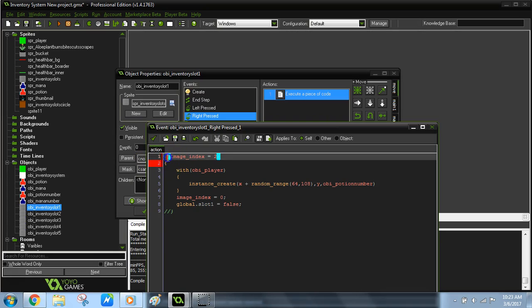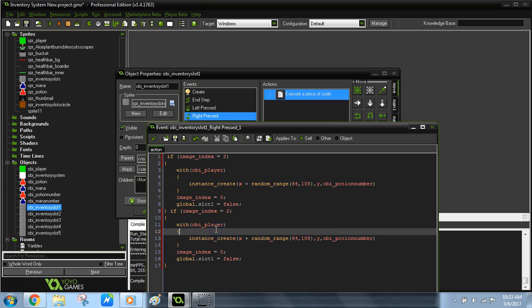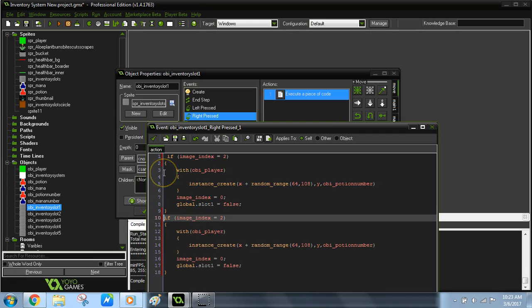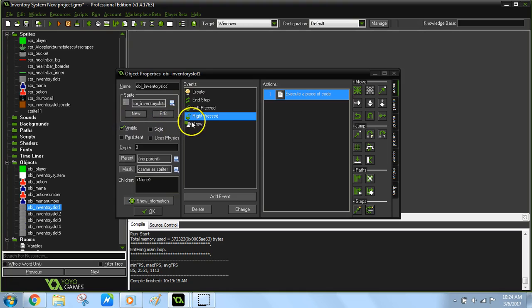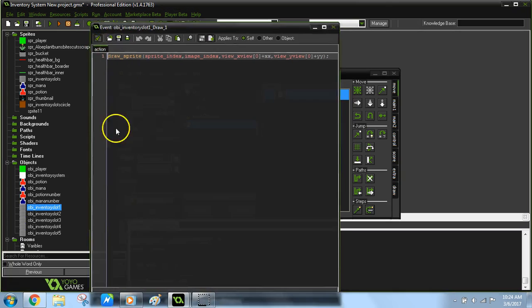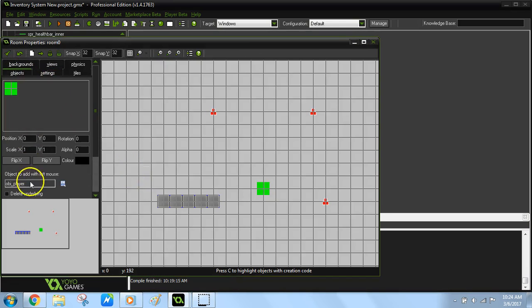Sorry, just give me 1 second. Okay, so we're going to copy all this. We're going to paste it. And we're going to change this to 3. We're going to change this to object mana number. And we're going to change this. Oh, I guess we're all done. Okay, so it looks like we have everything down. Okay, so now we're going to put our mana in the room.